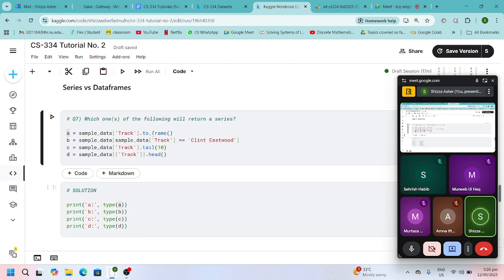A आपको series नहीं return करेगा because although I am selecting a series, I am essentially converting it to a data frame with this command. Will B return a series to you? No, B will also give you a data frame because you're simply putting a condition on your data frame. You're just filtering stuff out. Just, by the way, I'm going to change this to DF because we're no longer using the variable name sample data. Will C give you a series?